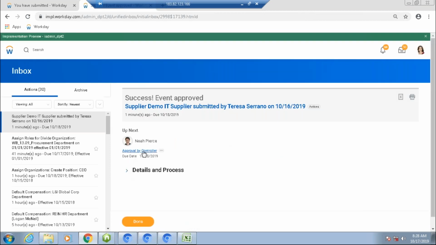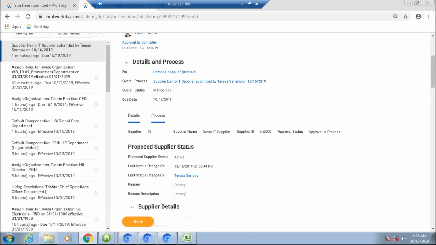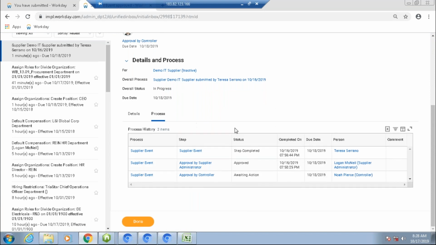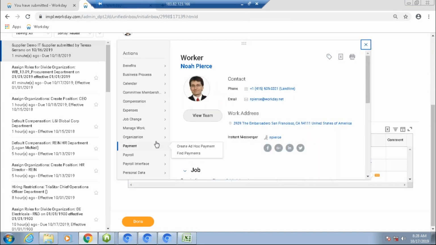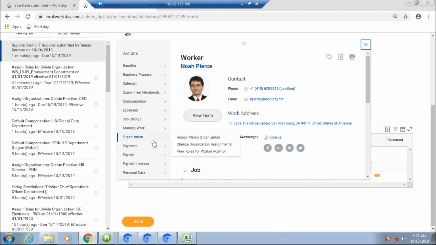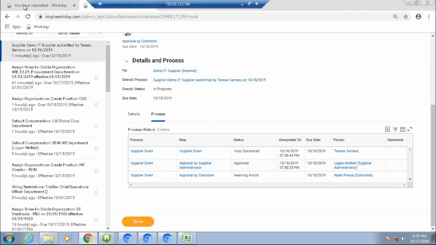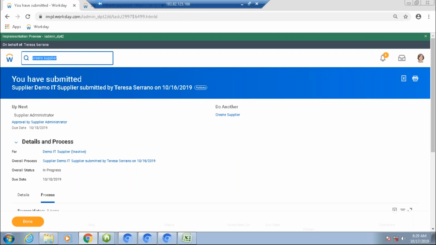Now, who is the controller? Noah Pierce. After approval of Logan McNeil, it went to approval for controller. This is the business process. It is going according to the business process, and approval has to be done by Noah Pierce because he is the controller, and the next step of supplier event is approval from this Noah Pierce. Before going to that, I can even show you the business process.